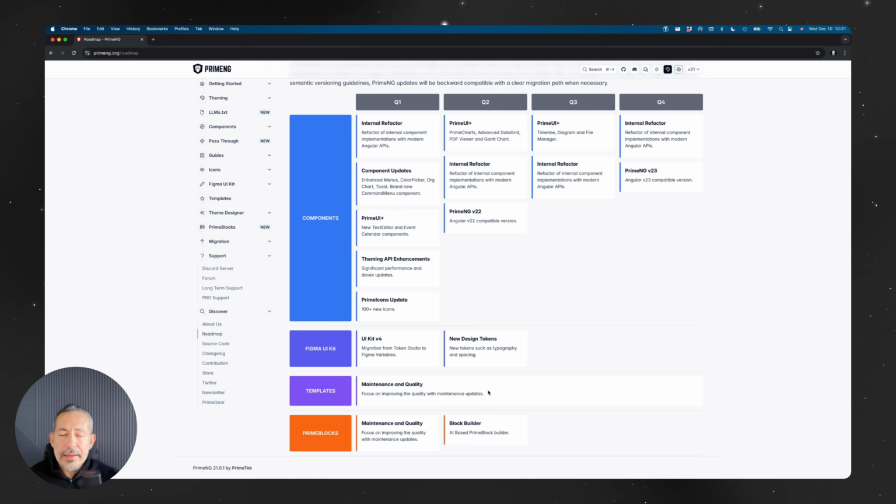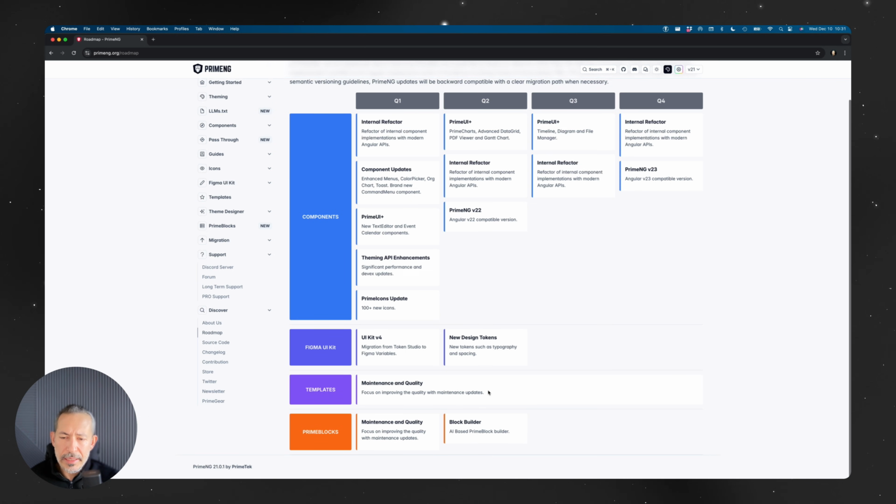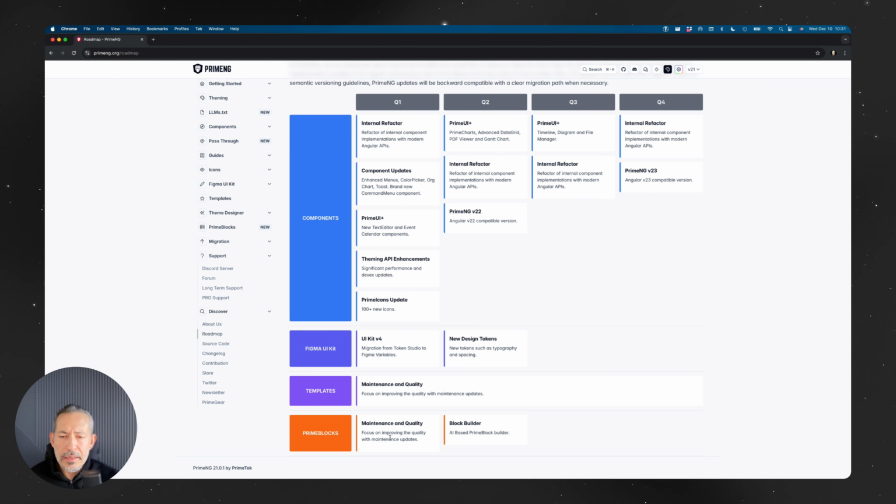Templates are getting brand new content for applications like chat, mail. They're being updated to version 21 and getting new content. And for PrimeBlocks, we will just do some maintenance in first quarter, and also planning to work on this AI-based Prime builder. So like prompt, give me a block with navbar, and it will be trained with PrimeBlocks specifically.